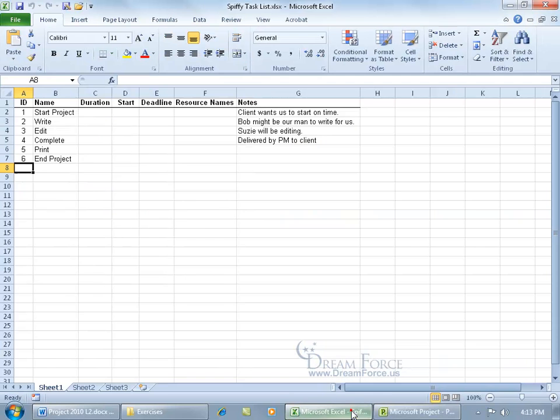Let's go back to the Excel file here. So I've got the ID, the name, and then the notes. Now, I left all these other fields blank to show you that when you import this, Project isn't going to prevent you because you haven't finished filling in everything here. It'll allow you to import those fields that you do have something in, okay?